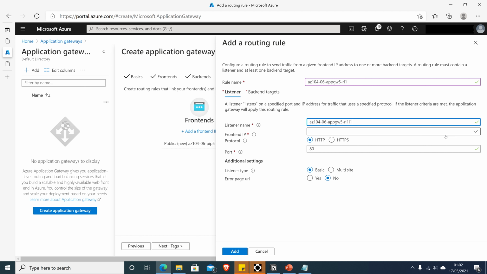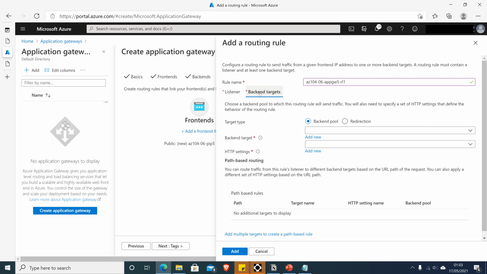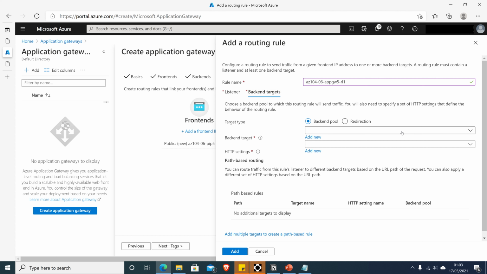Right, so the front-end IP address we'll select public, and then we leave this one as HTTP, and the port will be 80. We leave it as 80, and the listener type we leave that one as basic. Error page we leave this one as no. And now let's switch to the backend target. So for the backend target, let's select the backend resource we created.